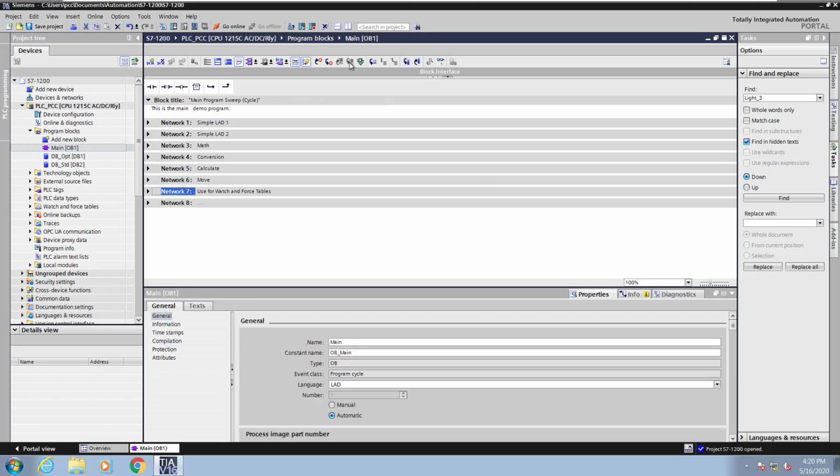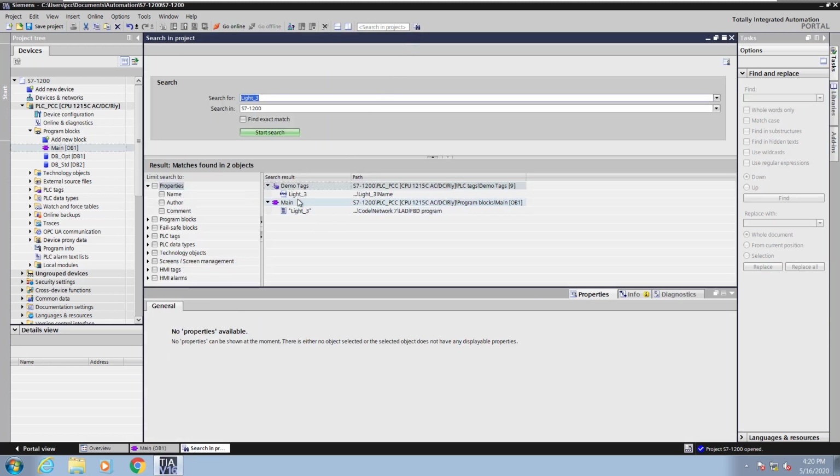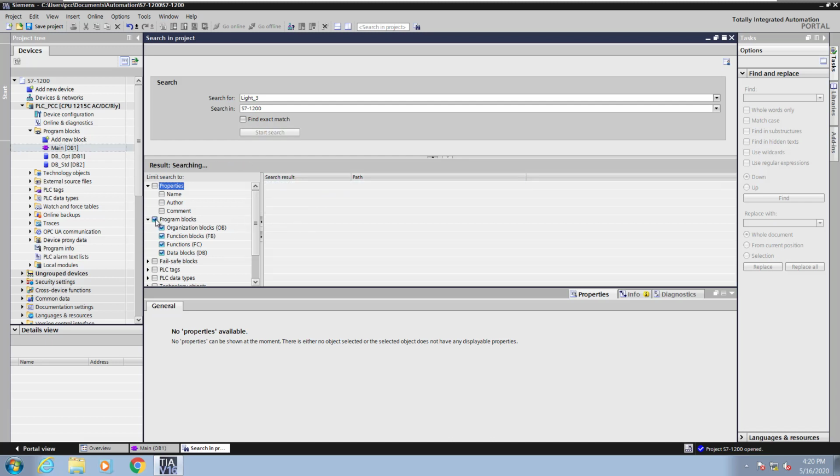I will minimize that. Now I will go up on the top and there's search in project. I will type in light 3 and then press the search button. This will search throughout the entire project, ladder logic, HMI, etc. So it's not just the open editor. You can further refine your results by selecting filters on, so I could pick just program blocks. Now I will remove the filter condition so you can see it in all the locations again. This concludes the lesson on comments, go-to, and searching.